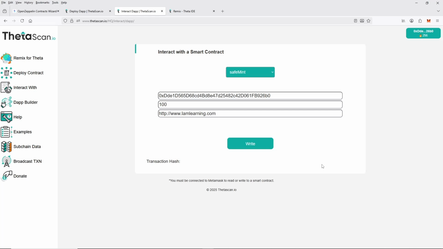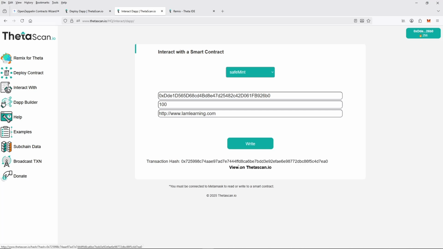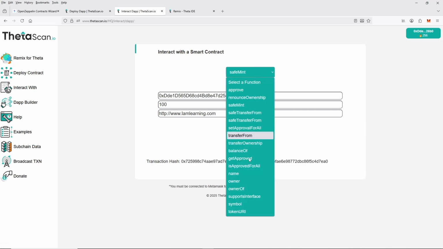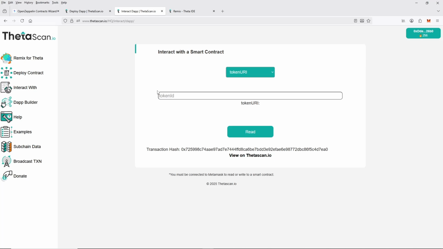And sometimes it takes a minute to write, so we're just waiting on that to confirm. So now it's confirmed, and you can view it on ThetaScan if you want. But we can now go get the token URI, and if we type in token 0 and read, there's no URI. And if we type in token 100 and click read, we get "I am learning." And that's our first NFT on the blockchain.